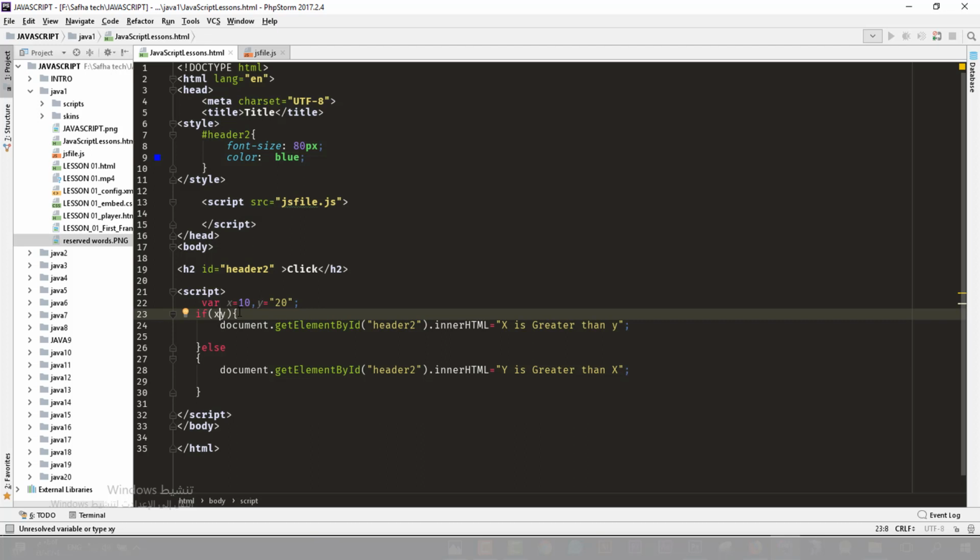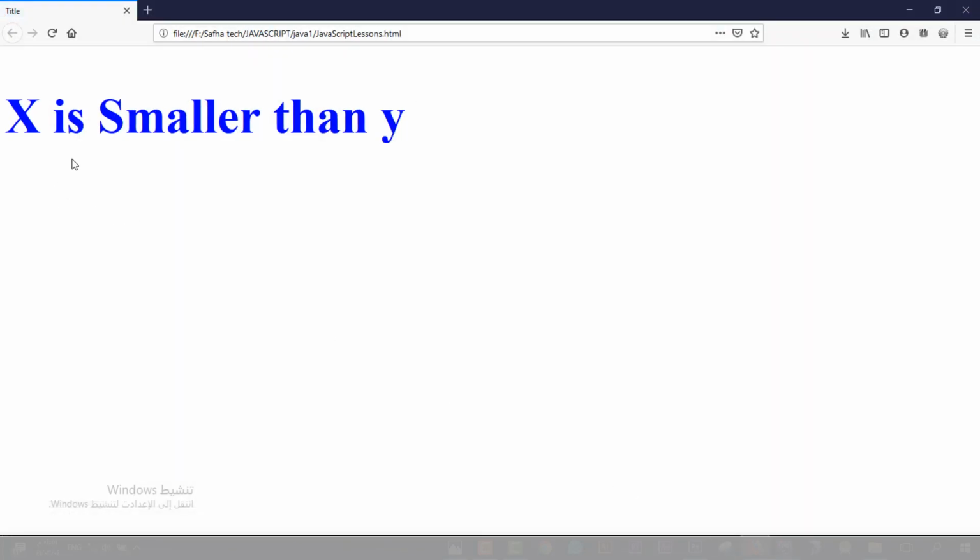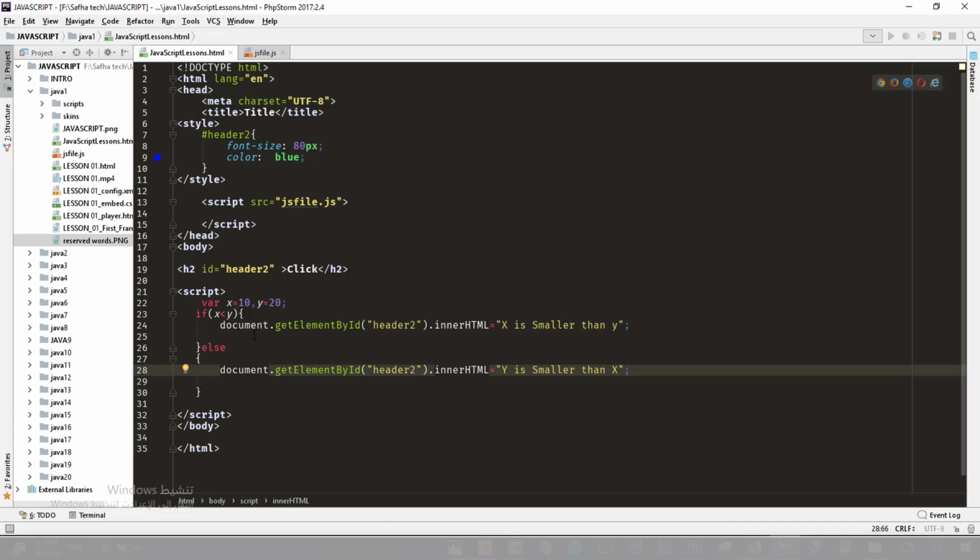When we say x is smaller than y, let's delete these things. So he will come here. X is 10, y is 20. Which is greater? 20 is greater. So x is smaller than y. Yes, this is true. So he will return x is not greater, it should be smaller. So he will say x is smaller than y, because the condition is true, so he entered this place. So this is the if else.